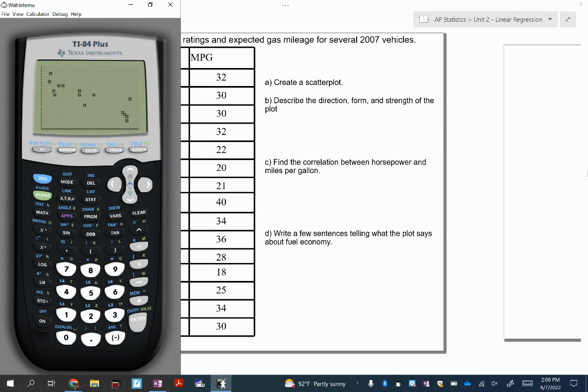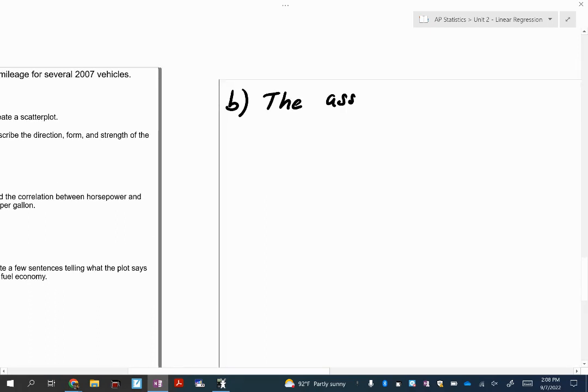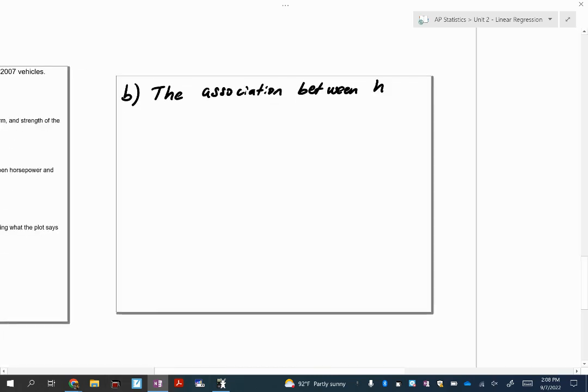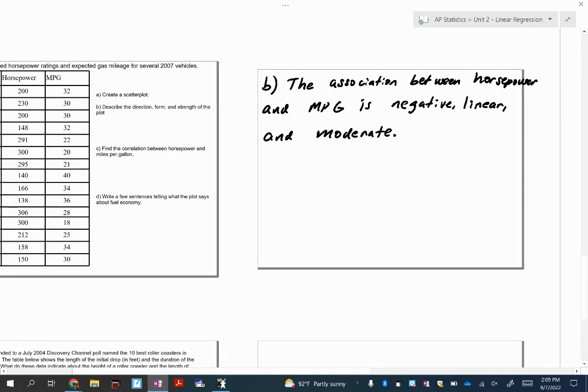I'm going to write down an answer for part B over here. All right. So we have the association. You always want to put it into context: between horsepower and miles per gallon is negative, linear, and I'm going to say moderate. Again, you can disagree on these if you feel the need.